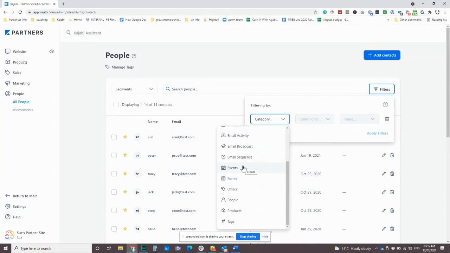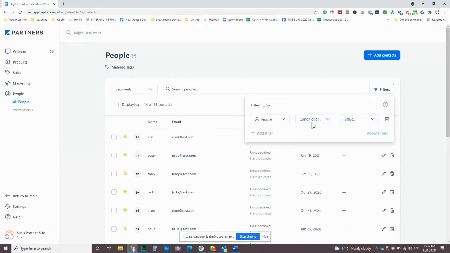Events, registered, not registered, forms, submitted, not submitted. People, we've got different things. Is subscribed. The member thing, I don't love the member thing, because once someone was a member once, even if they're no longer a member, it keeps them a member. So I don't totally love that.